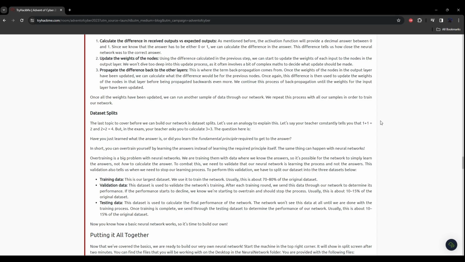Once again, this difference is then used to update the weights of the nodes in the layer before being propagated backwards even more. We continue this process of backpropagation until the weights for the input layer have been updated. Once all the weights have been updated, we can run another sample of data through our network. We repeat this process with all the samples in order to train our network.